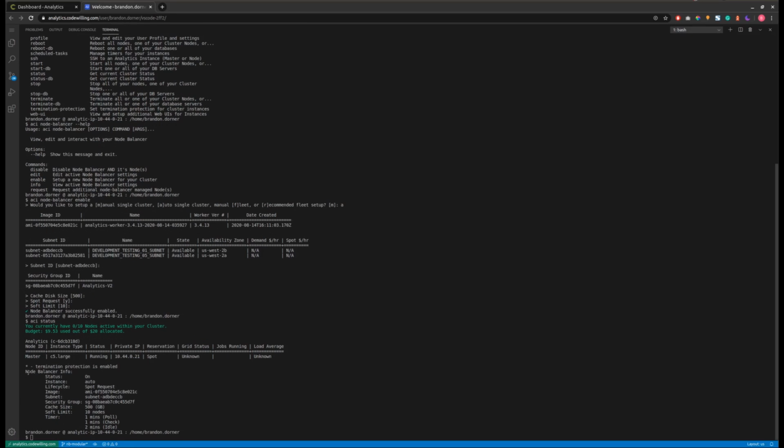So I ran ACI status, and you can see that the node balancer is on. And you can see all the information about the node balancer. The status is on. It's an auto type node balancer that spawns spot request servers. You can see the poll timer, the check timer, and the idle timer. So we're going to submit a job, and we're going to see that the node balancer spawns up a new node to do that job.